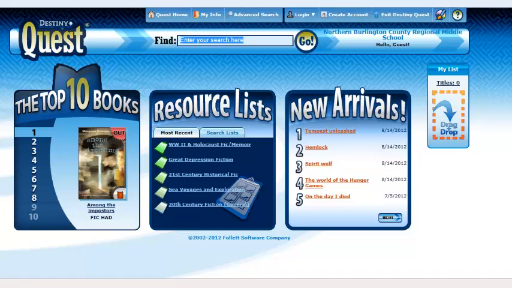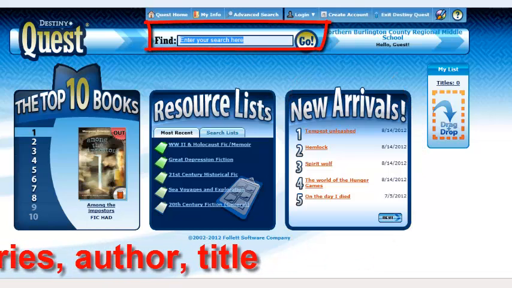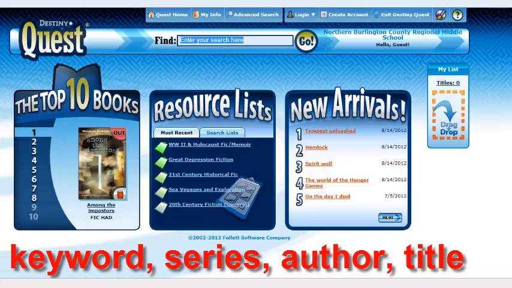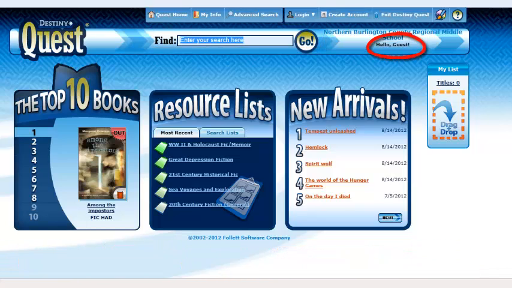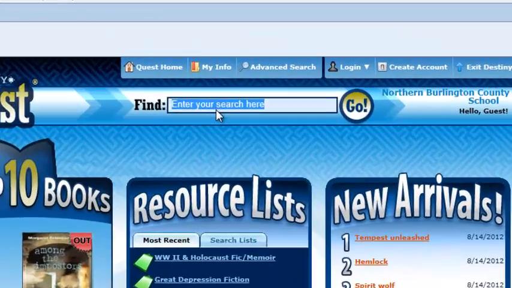From the main page, you can begin browsing by the top 10 books, new arrivals, or by typing something into the find box. You can type in a title, an author, a series name, or even keywords. Notice where it says Hello Guest in the corner. You do not have to log in to use Destiny's basic features. Let's do a basic search with the title Shiver.